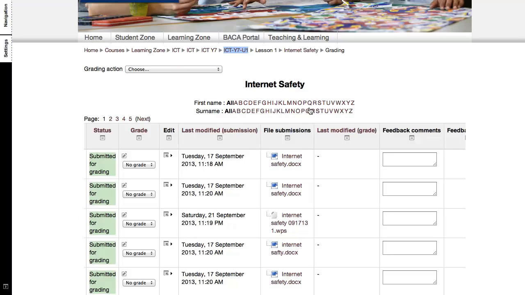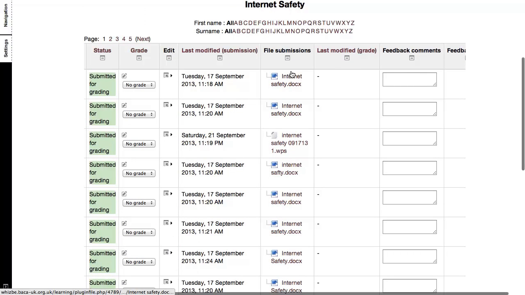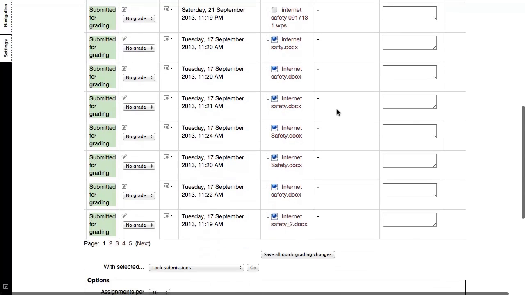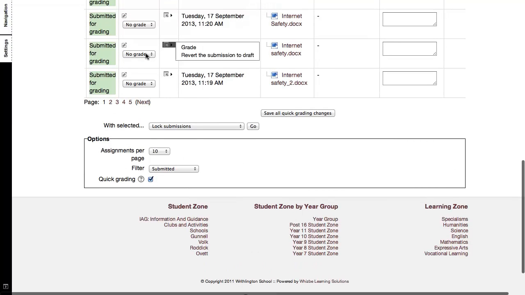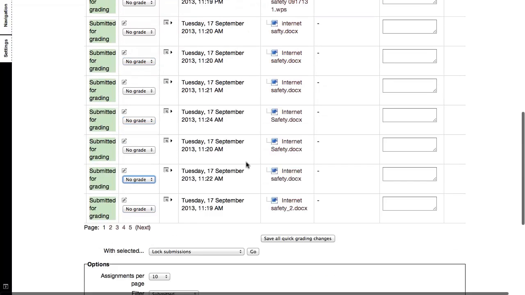They would then see this page where they can download the file itself and look at it and put in the feedback and grades. And when they are ready, click on save all quick grading changes. Now, obviously, quick grading is enabled because we have this checkbox ticked. So if you can't see quick grading options such as these, make sure that you come down here and click on this checkbox.